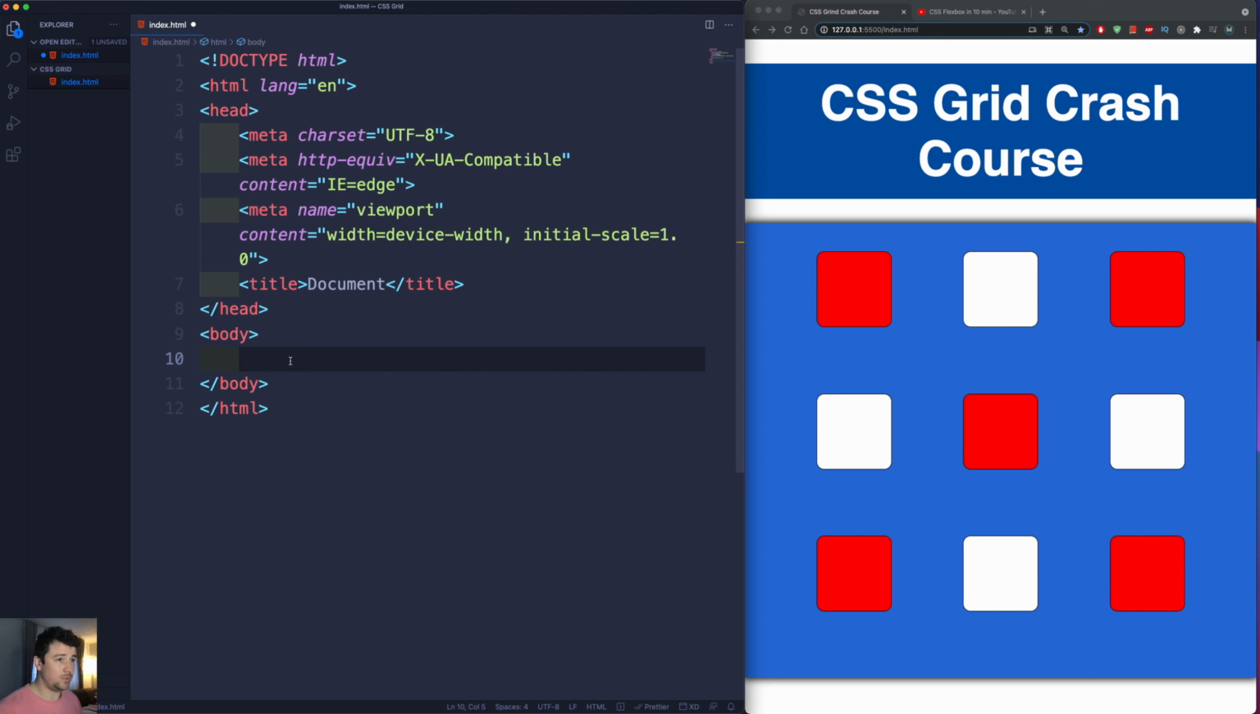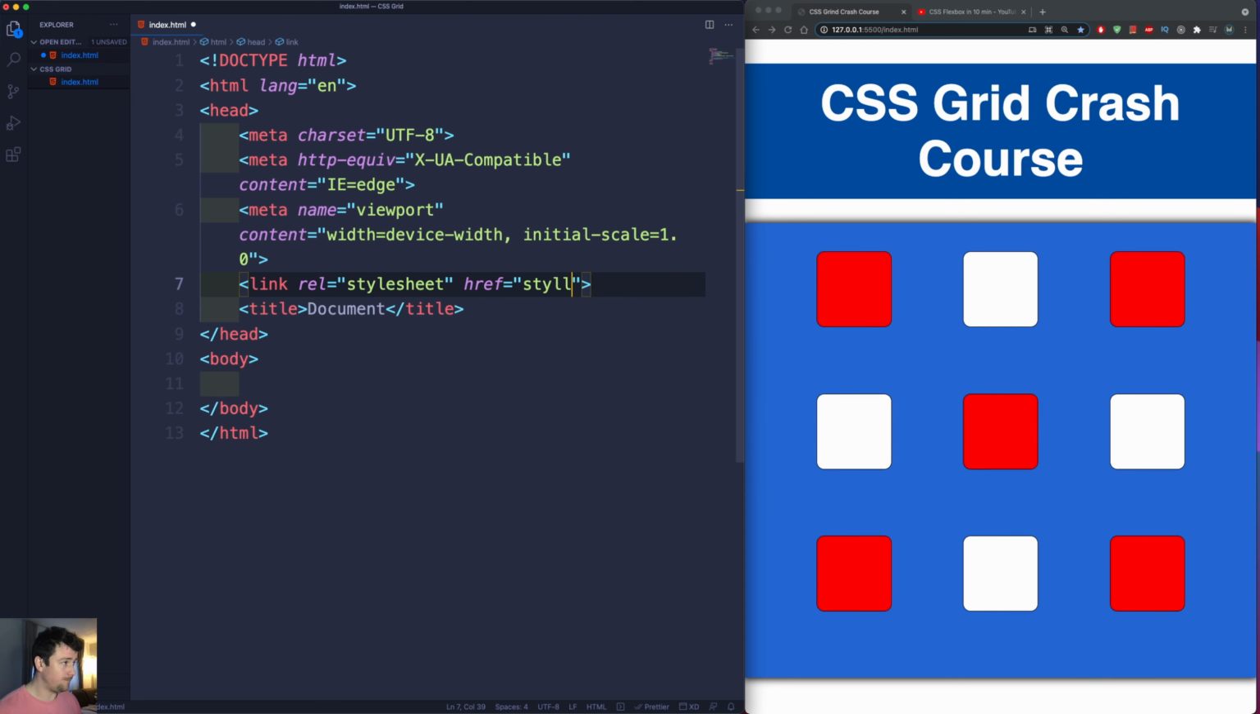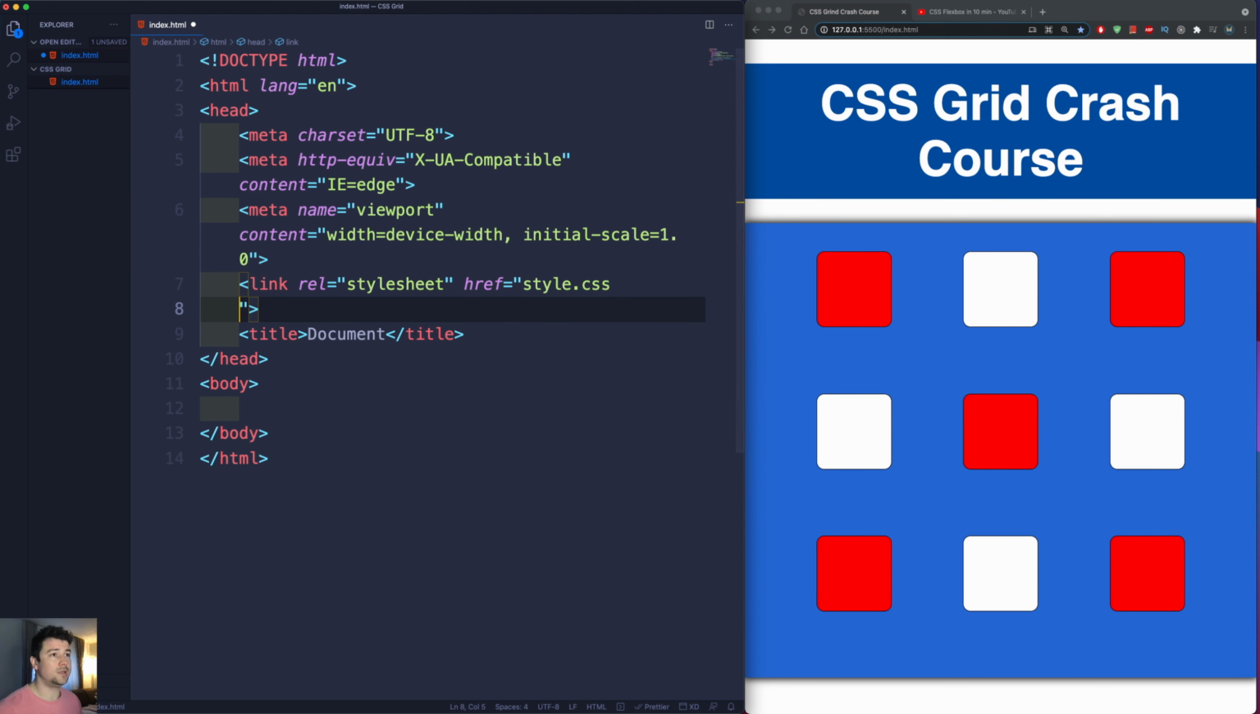Okay, so we start out with a boilerplate. Now let's include up here our style.css. So let's include a link tag, which will link up our CSS file style.css. And now let's also create this file by creating it up here, style.css.